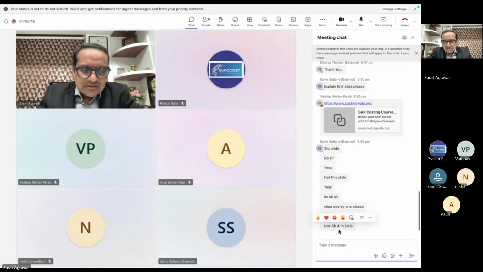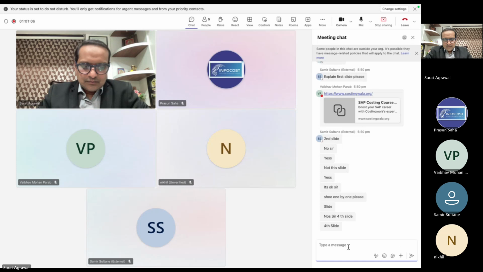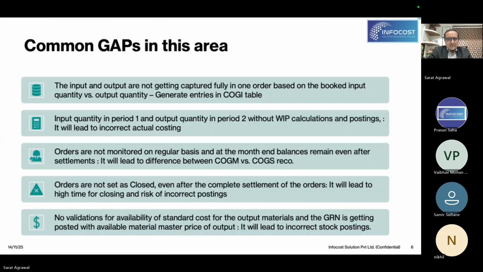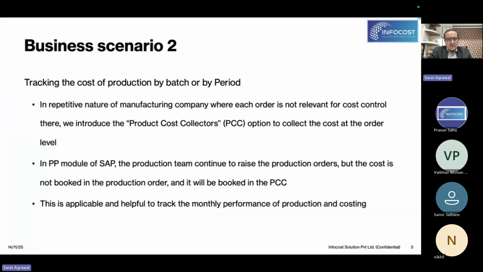Numbers. Fourth slide. So I have covered all the slides now. Is this okay, or do you want me to specify any particular slide? Fourth slide. One, two, three, four. Yeah, in this slide, what do you want?